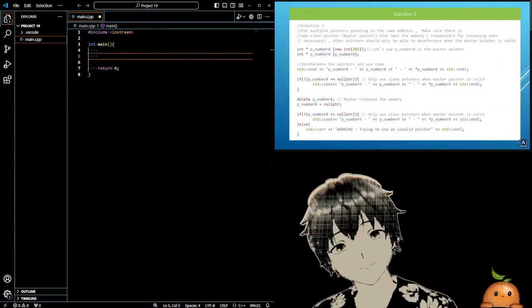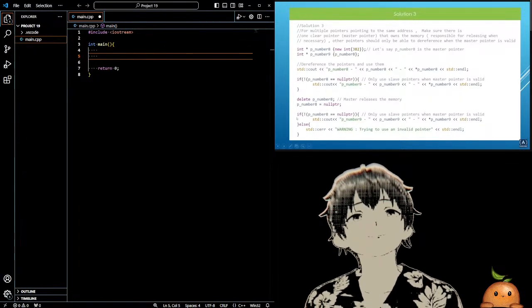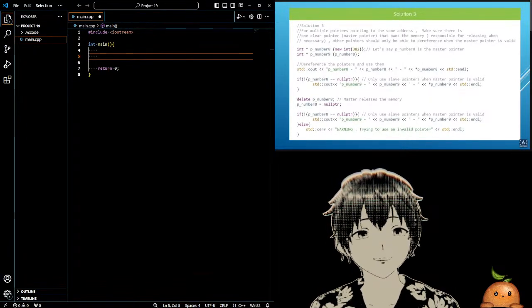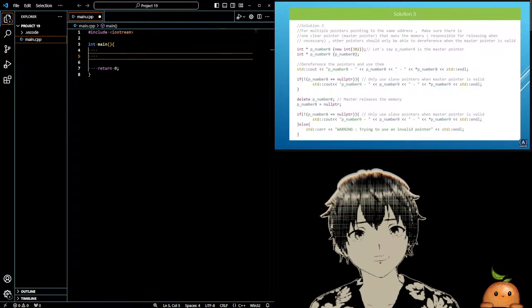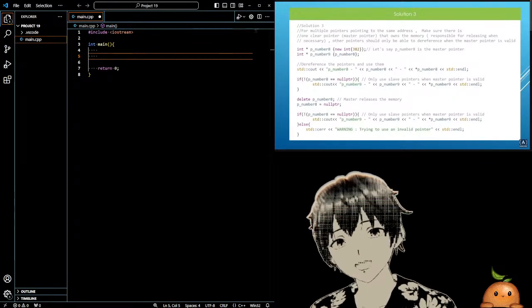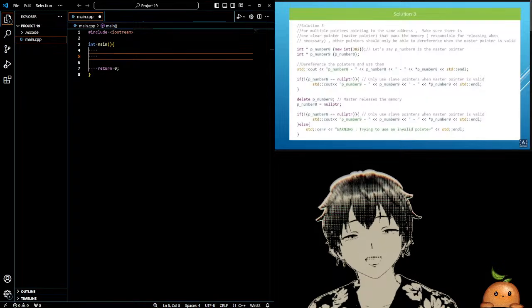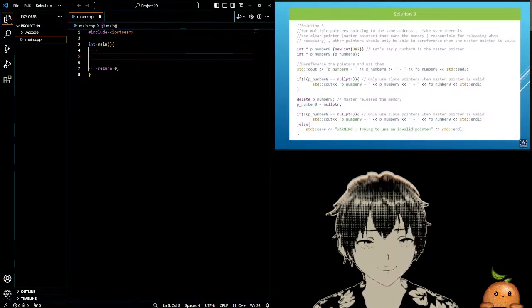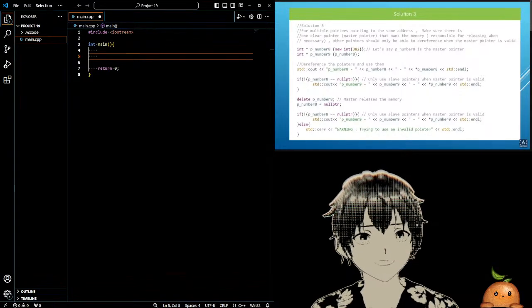If you have multiple pointers pointing to the same address like we have here, then you're going to have to decide which pointer is the master pointer, and the other pointers are going to be slave pointers. Before use, all the other pointers are going to check against the master pointer and see that it contains valid memory, because the master pointer has the task of deleting this memory.